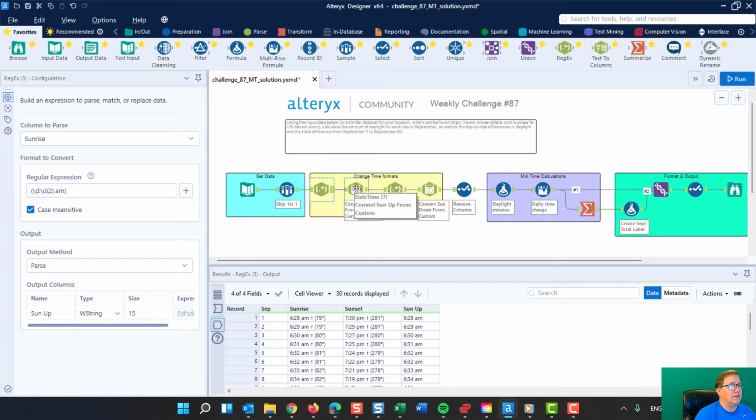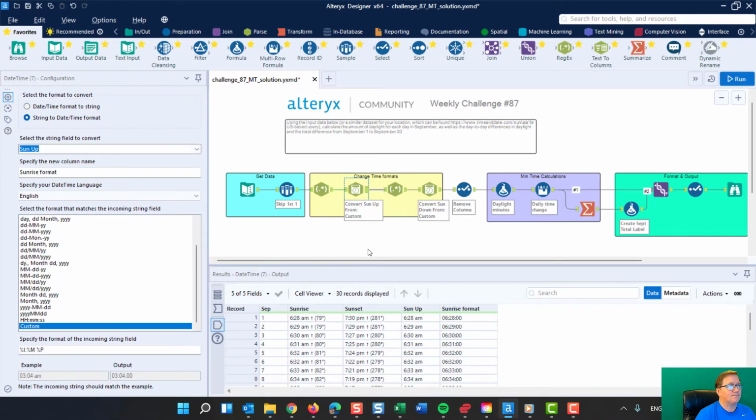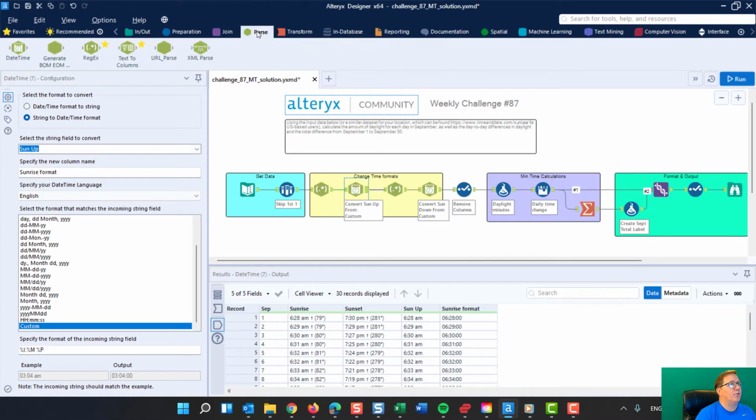The next thing I'm going to do is take that 6:28, 29, 30, 31, and do a time conversion. And both of these tools, by the way, are in the parse menu, both my regex up here, as well as my time conversion, DateTime. So we've gone over this before.